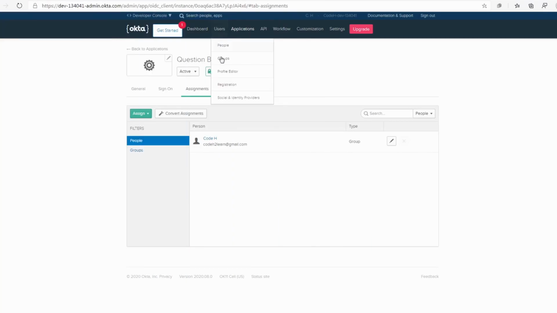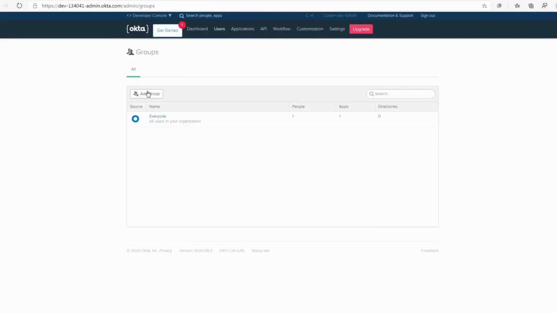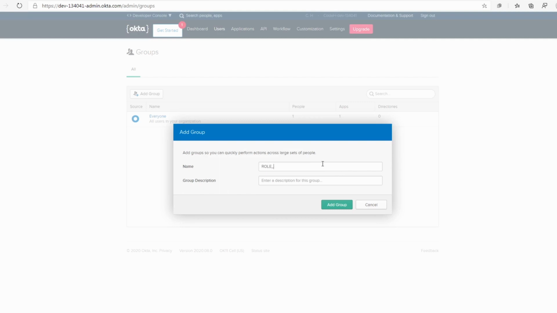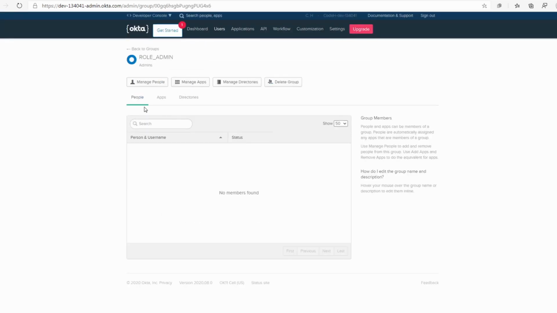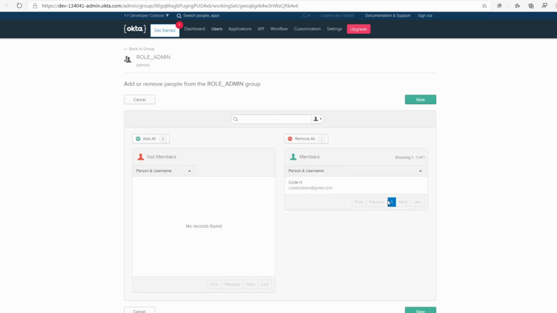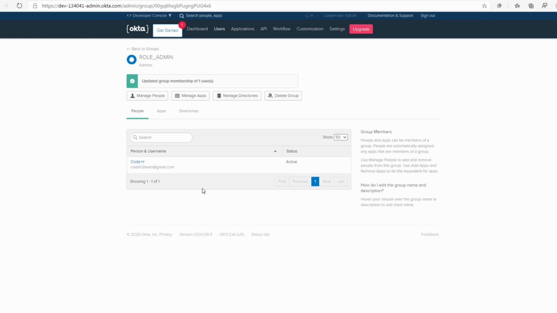To implement the same in Okta, open up your Okta Developer Console. Under the Users tab, select Groups, add a group. I'll name it role_admin so that it can be compatible with the application I have built till now, which also has form login. You can name it anything, but you need to handle the authority name accordingly in your application. I'll add my user to this group.